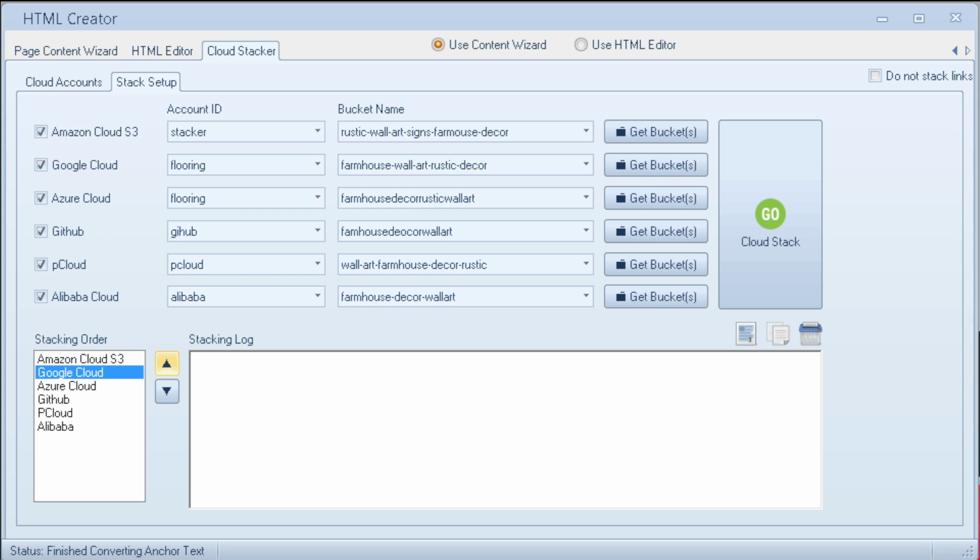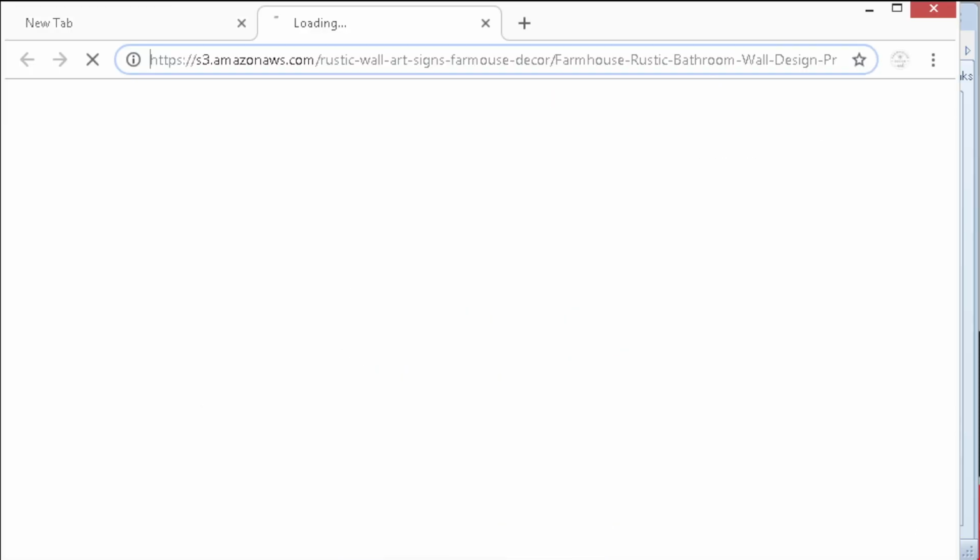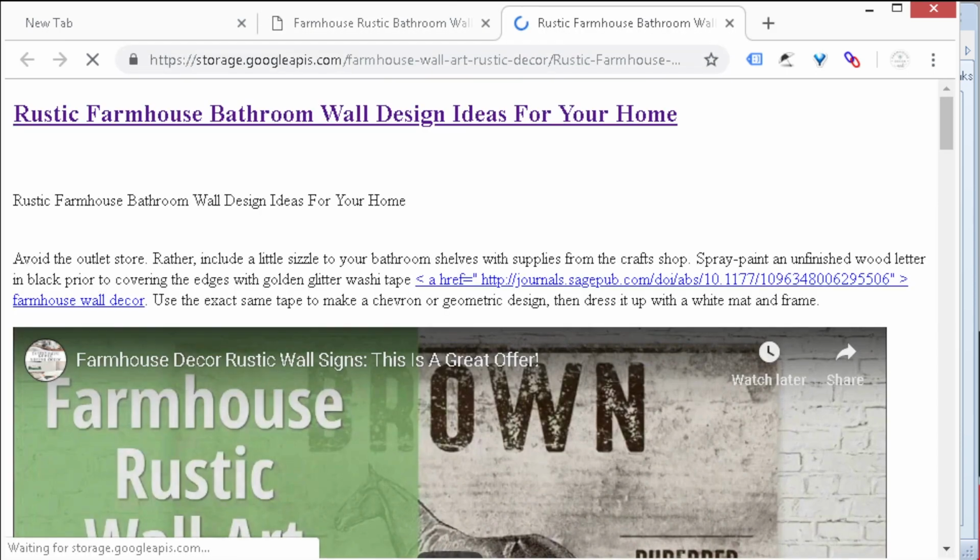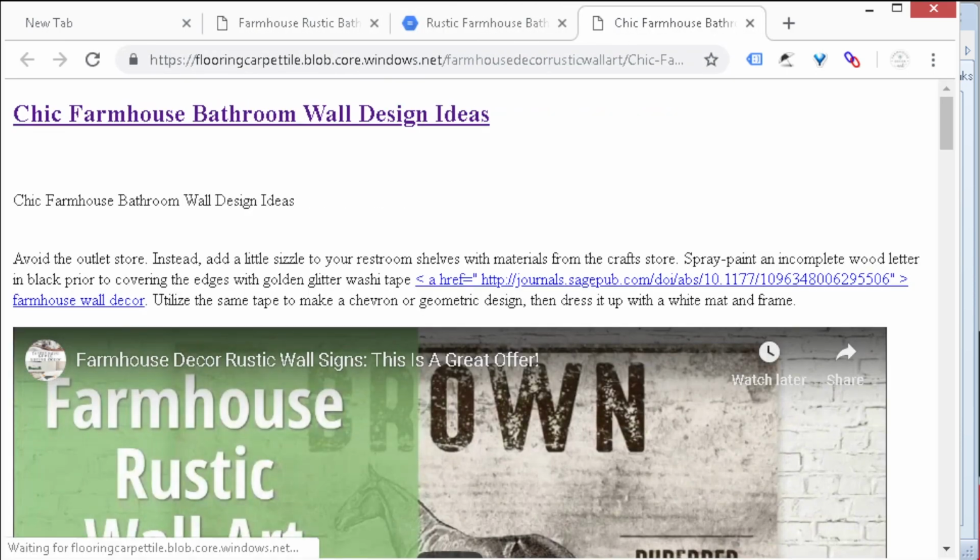This is where it gets really awesome. We've set everything up. If I push the button, we're doing a cloud stack. We're doing it right now. Look at that. Bam! Bam! Look at this. They're all different. This is awesomeness. Some of these take a little bit longer to upload.